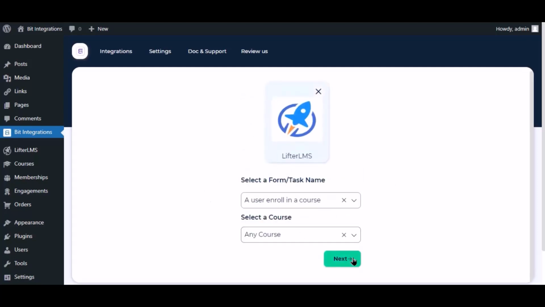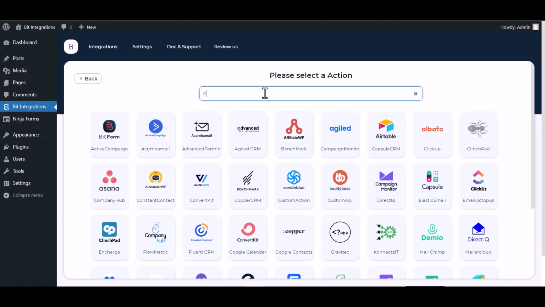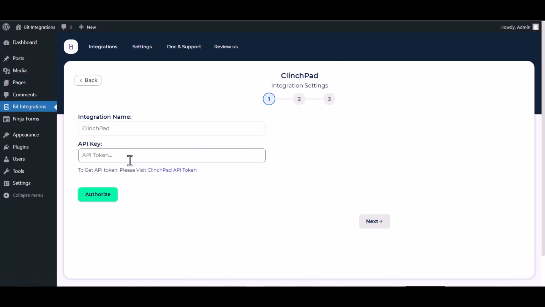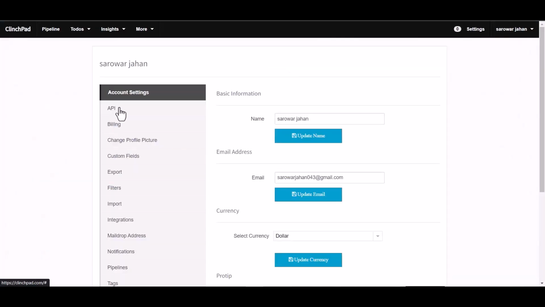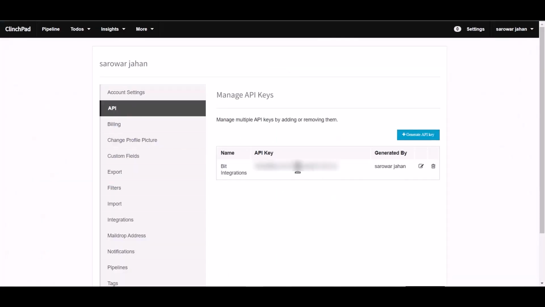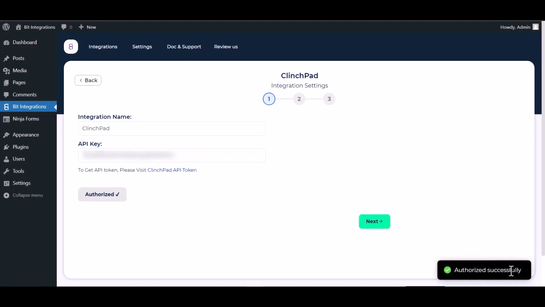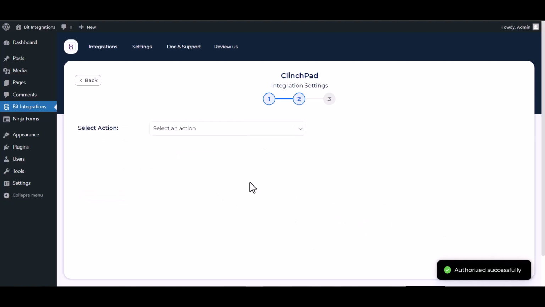Click Next. Now search and select an action ClinchPad. Give here ClinchPad API token. So please visit ClinchPad API token API. Copy the API token and paste it here. Authorize it. Authorization is successfully done. Next.